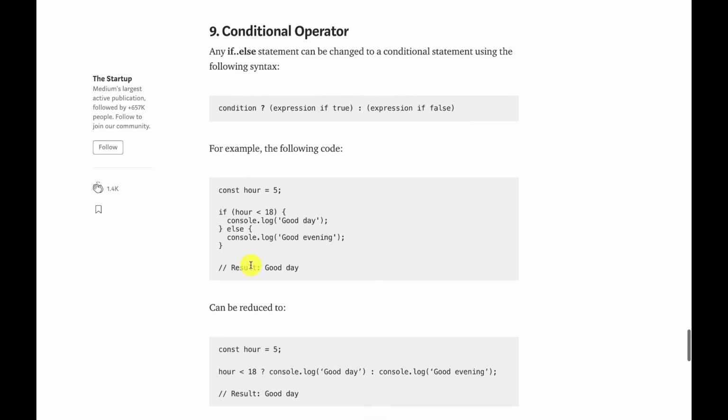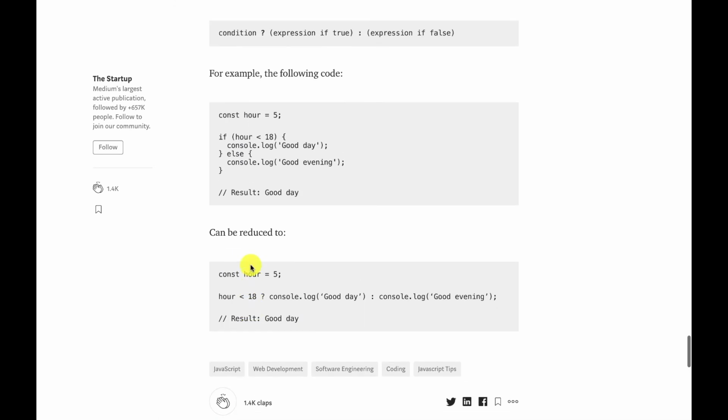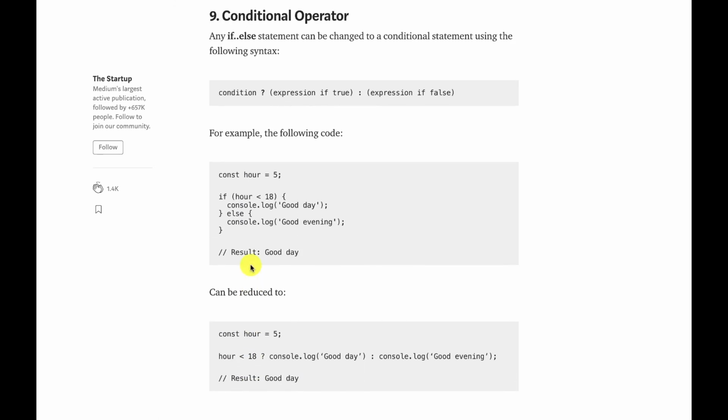Let's go back to the article. And that's it for this article. Hopefully you guys found this article helpful.